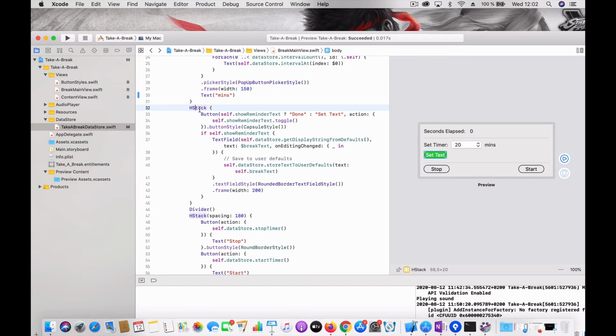Then comes the next section, which is the area to set your custom text. So you have a set text button, and once you click the button, you will display the text field. This boolean will define that, I just set it as a toggle. The moment you click the button, it just toggles the value. So if the show reminder text is true, then it will show the existing text if a text exists. Else you can enter the text and then it gets saved.